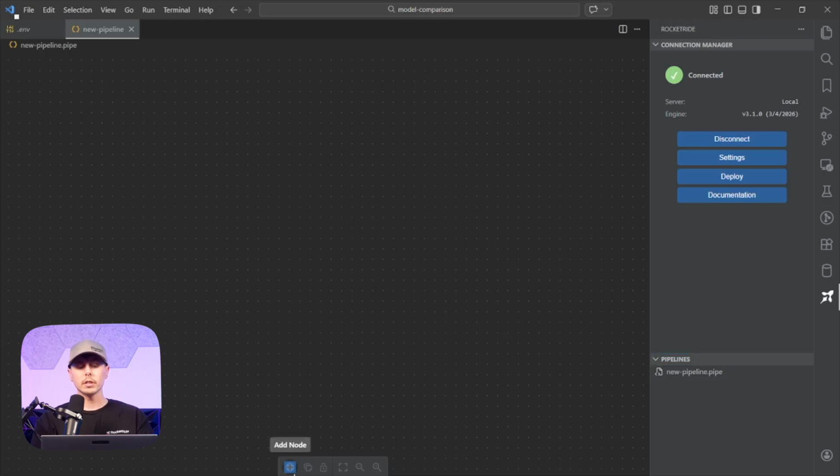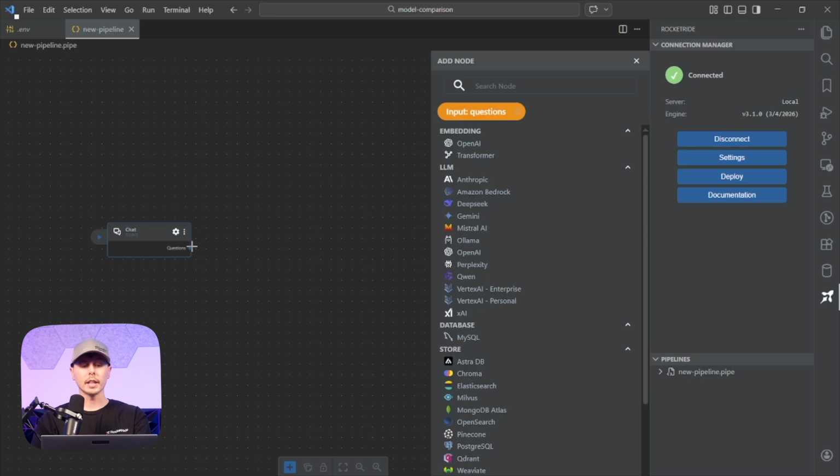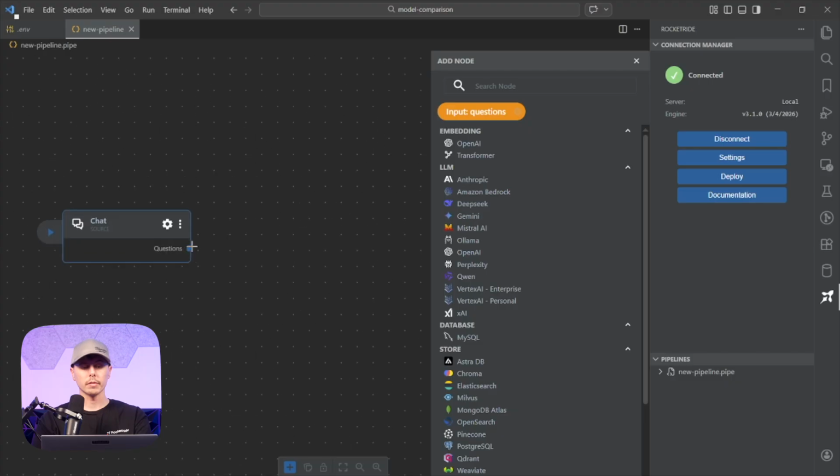So let's begin. First, we will add our chat node, which initializes our pipeline. What that means is it's going to begin our chat session, and that will also be the interface that we interact with in order to send our prompts to the LLMs. From here, we can either use the add node panel to select the LLMs that we want to work with, or we can filter the add node panel by clicking the questions box on the right-hand side of the node, just like so.